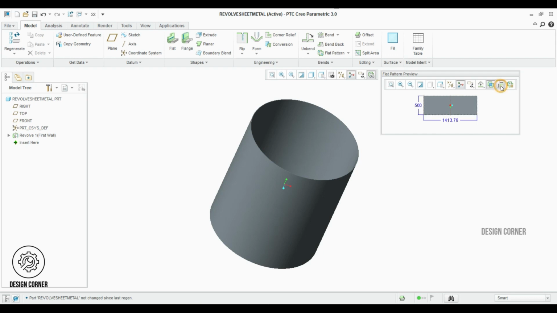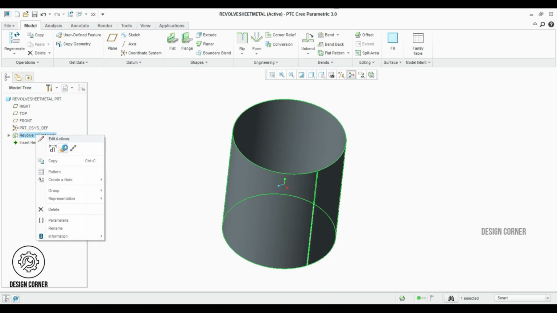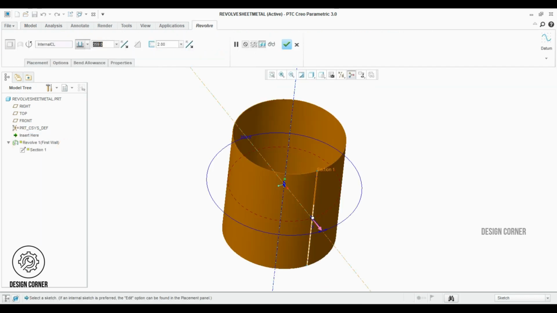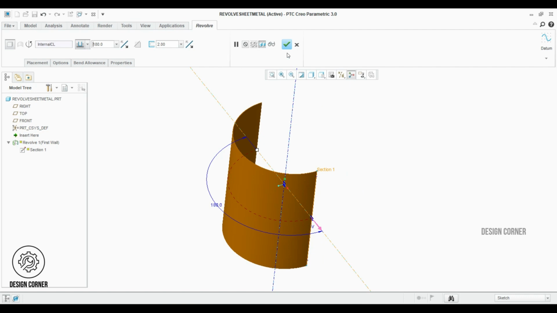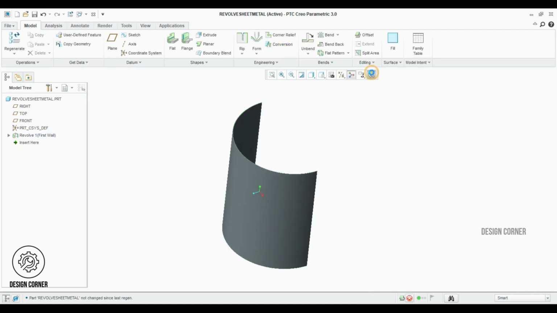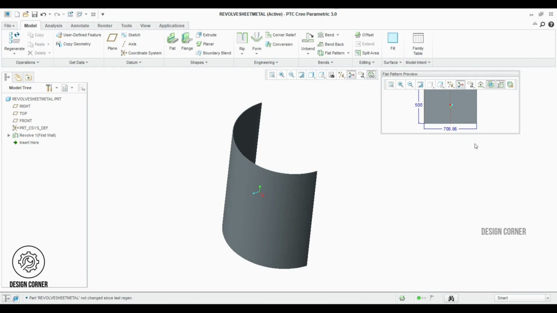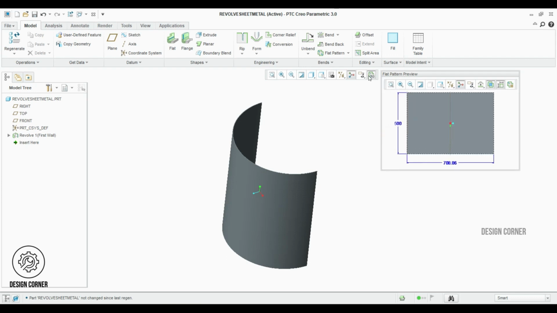We can get the length and width of the sheet. If you didn't get the dimension, you can select the dimensioning icon. Now you can see the dimensions. After that, if you want the sheet bent at a particular rotation like 120 degrees or 180 and different rotations, you can edit the feature and give it, then check in the flat pattern. That time you can get those dimensions.